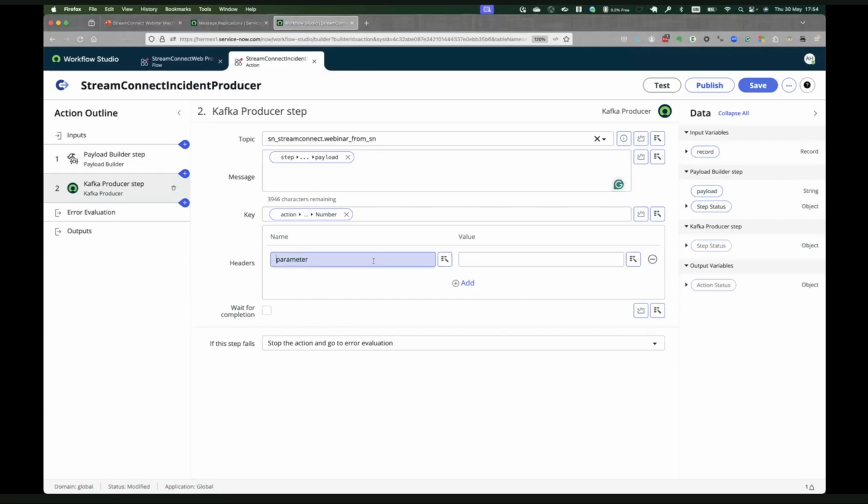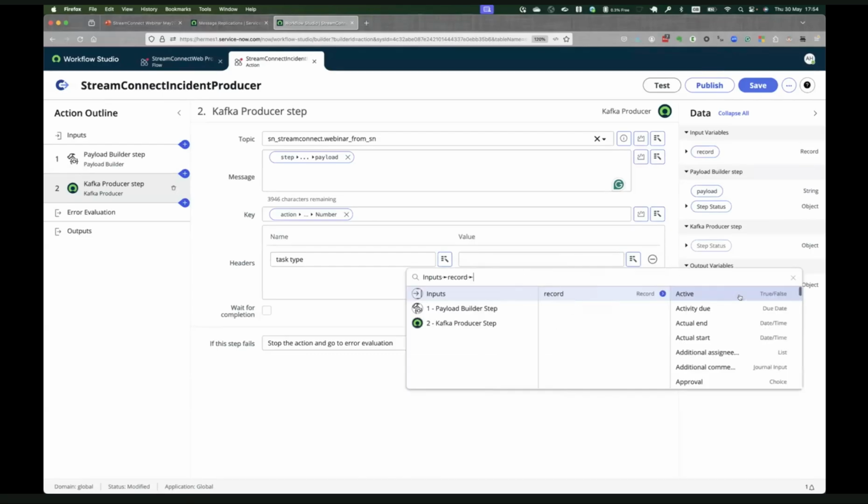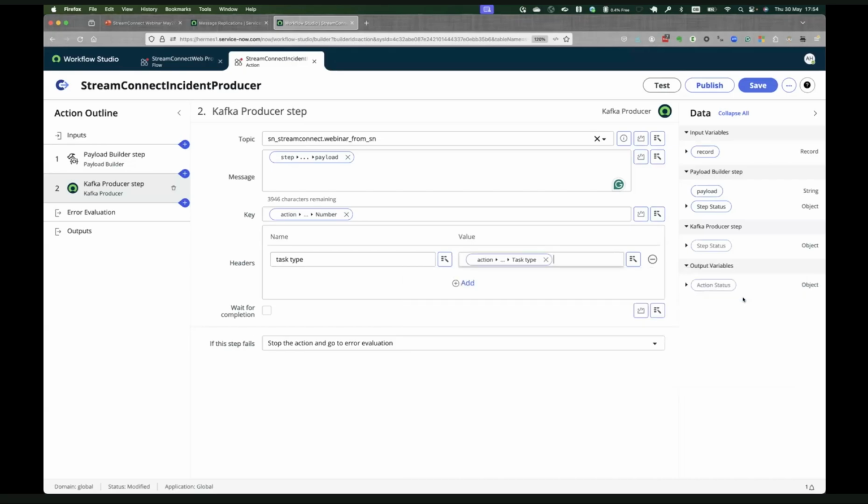You can also set the headers. We're not going to use them today necessarily, but you can build headers here, which come across in the message as well, and can then be used for examining the message before you start parsing the payload that we send in here, right? So let's put task type in there. That gives us an option to see if it's an incident or something else on the other side, potentially. Okay, I think that's all we're going to do here.